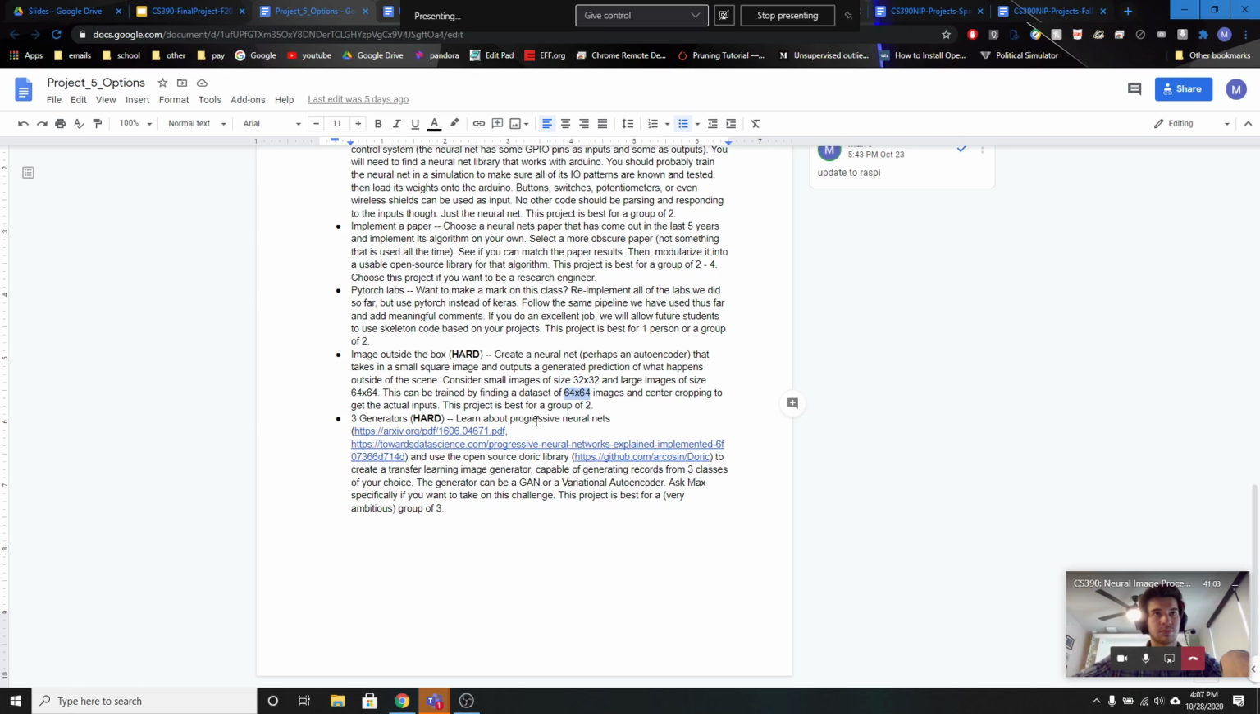And our last option here, probably one of the more difficult, but also really, really cool: three generators. So there's something called progressive neural networks. This is something that I've been working on quite a bit. My thesis is actually to do with this somewhat. Here's the original paper for that, and here's an article I have on Towards Data Science that you should definitely read also about that.